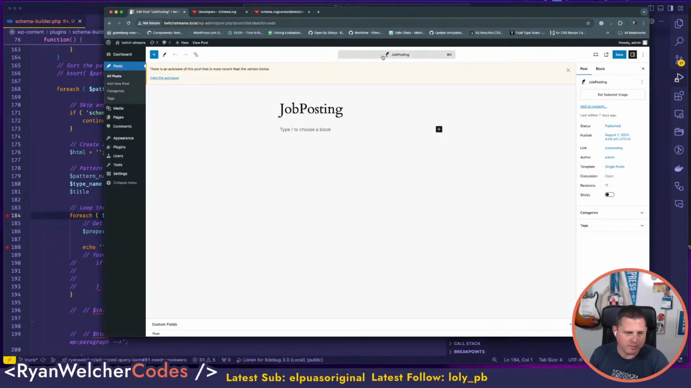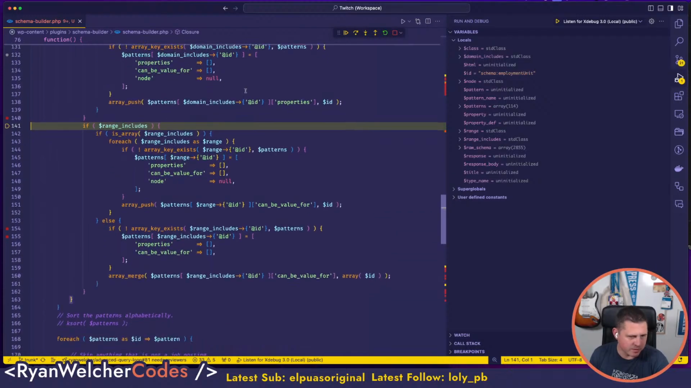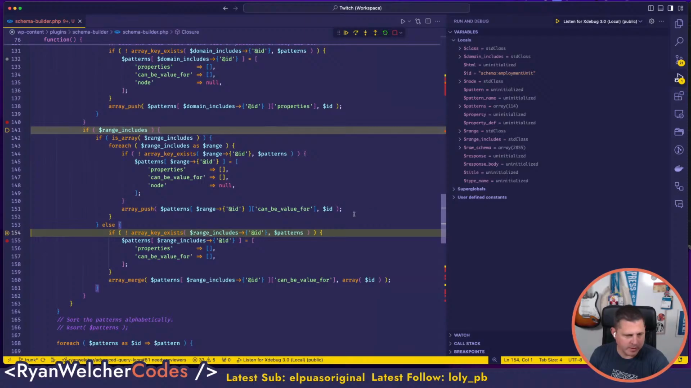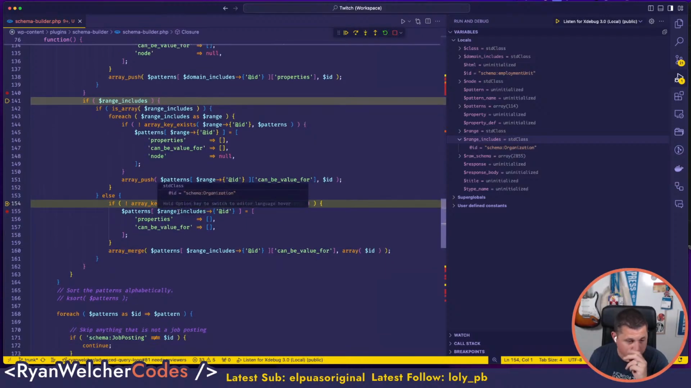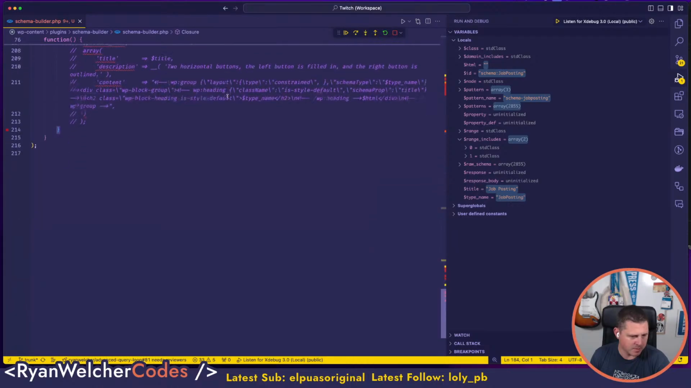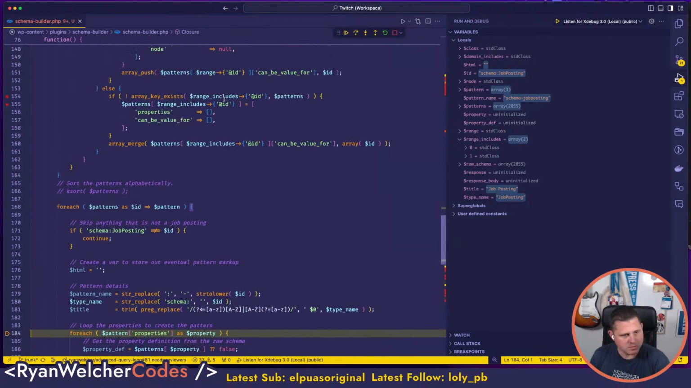Okay, so I'm just gonna refresh this. So if I come back through, range includes, awesome. So it steps in. So now it's in here. Okay, so range ID, range includes ID. Range includes is a class, schema organization. So what I think I'm doing wrong is, what's ID? ID is employment unit, but we don't care about employment unit. That's the one that we're messing with here. Right? So then we step into here. That didn't do the stepping properly.